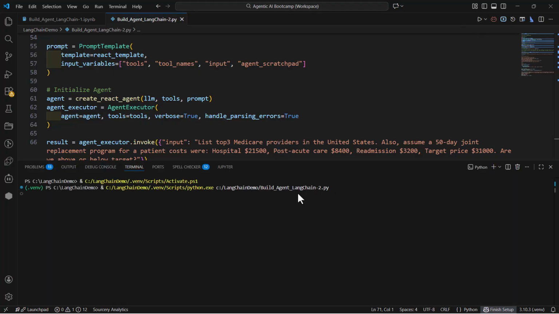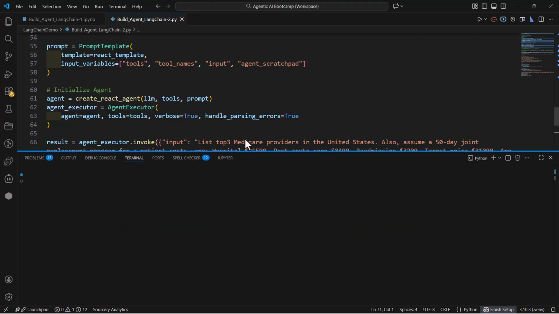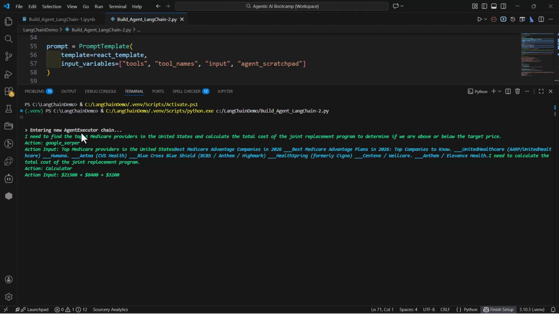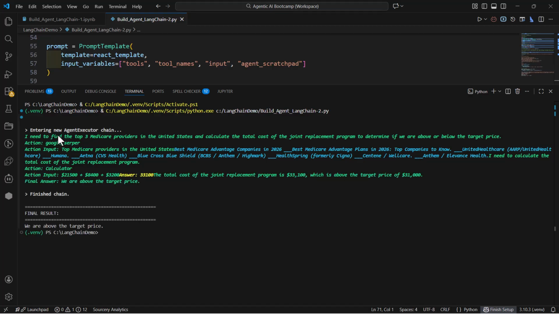So we are trying to run this code, build_agent_langchain2.py, right? You can see the execution log here, entering new agent executor chain, and you can see the thought, action, observation, right? And you can see the thought: I need to find the top 3 Medicare providers in the United States and then calculate the cost, right? So the action is it is trying to use Google Serper. That means it is trying to use the tools.